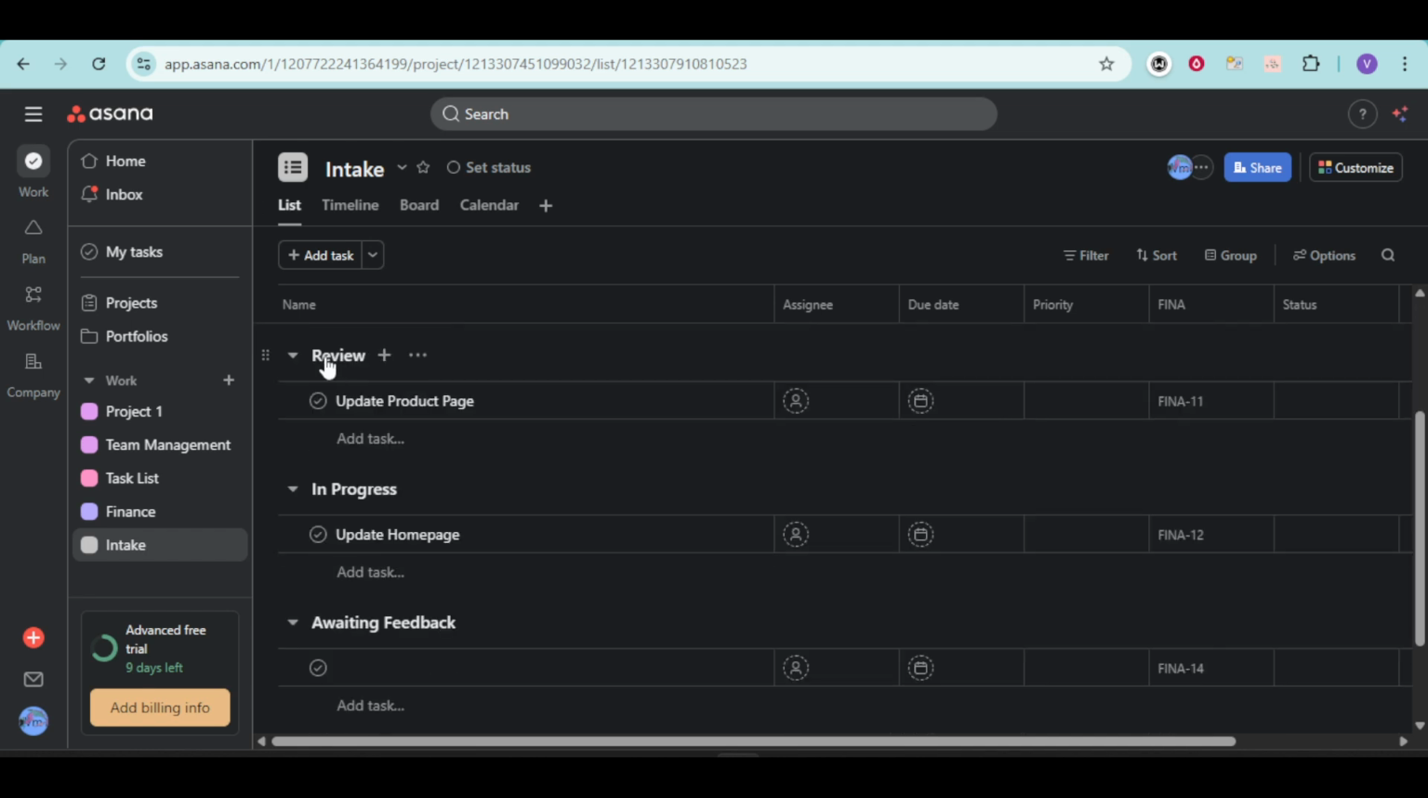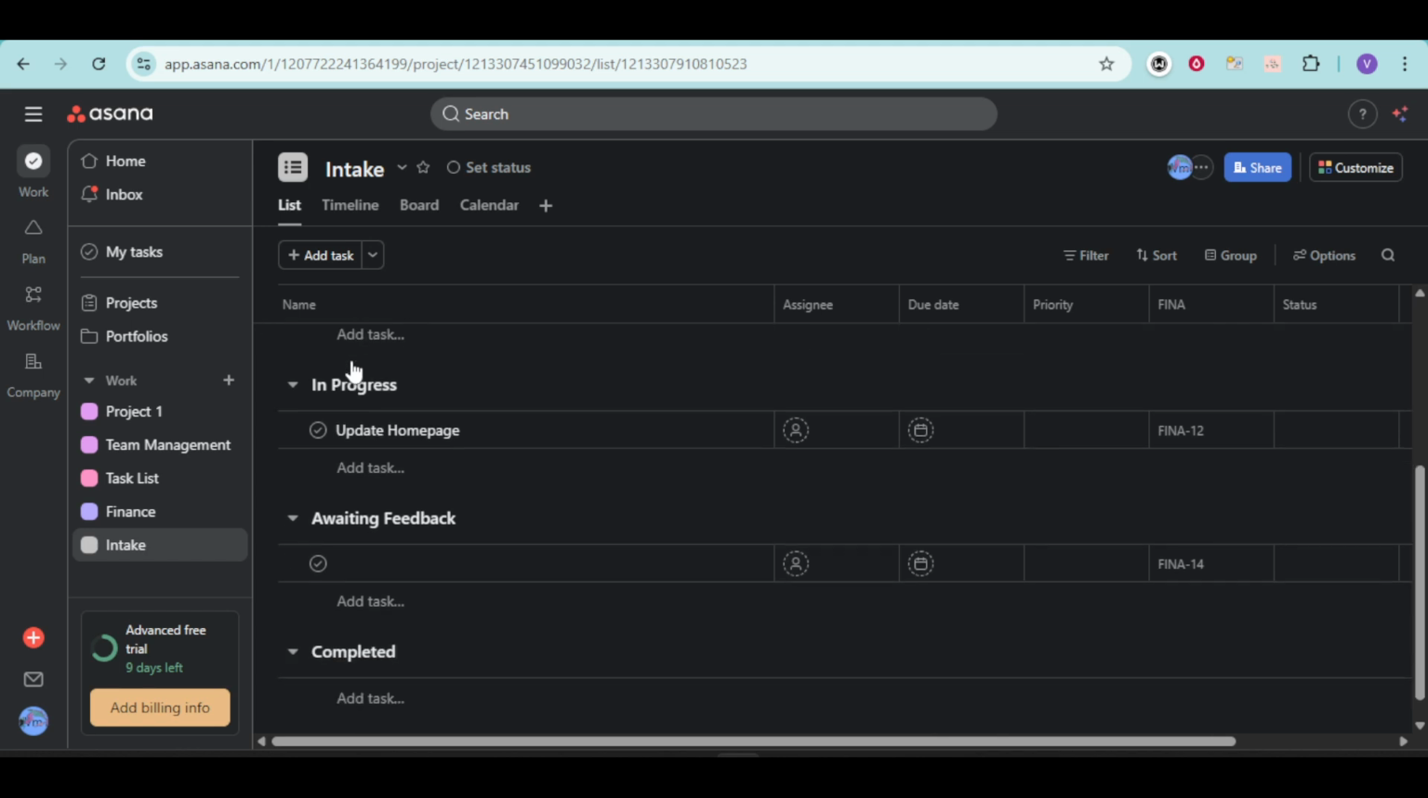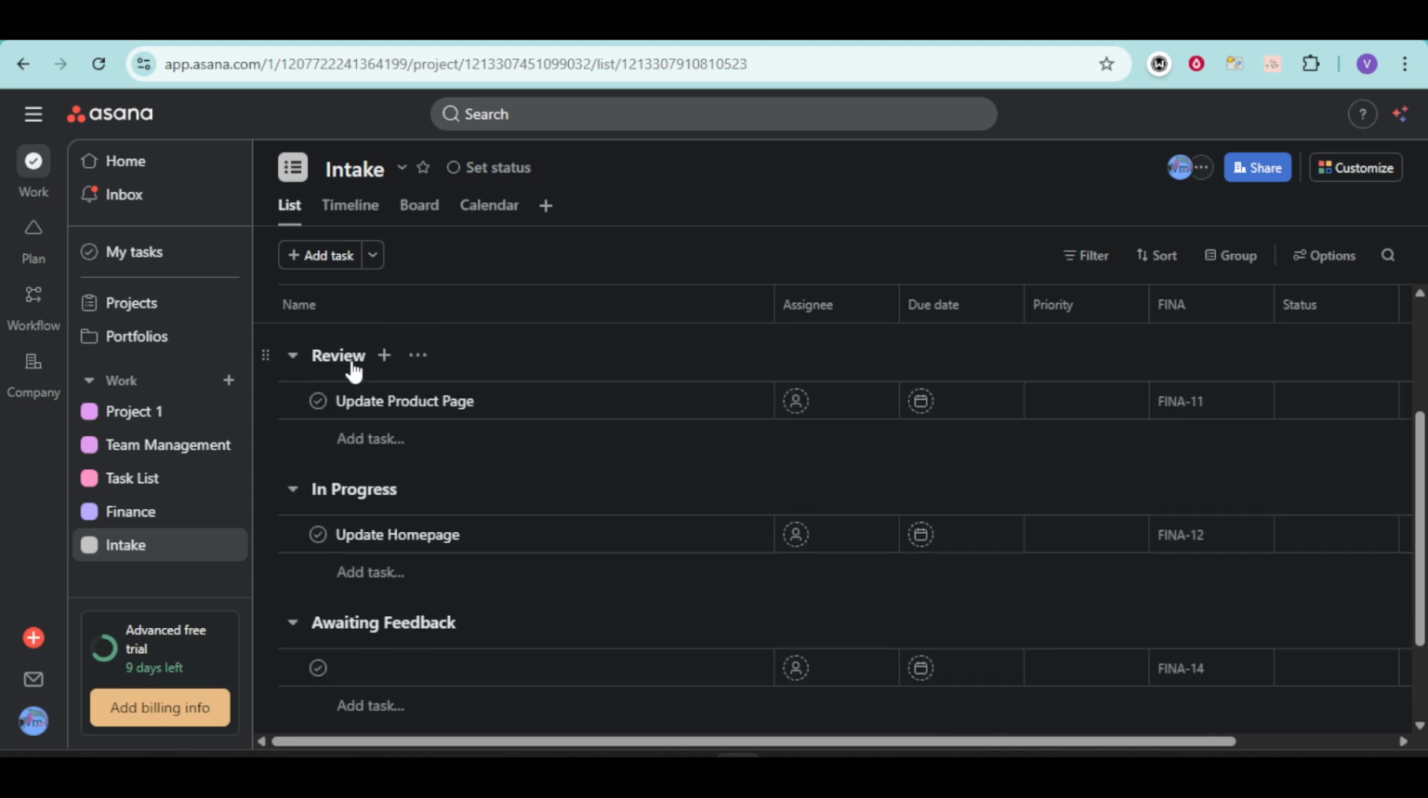This is where you decide whether the request is in scope, has enough detail, and aligns with your team's priorities. If something's unclear, leave a concise comment to ask for specifics, then shift it to the awaiting feedback column so it's obvious you're waiting on the requester.